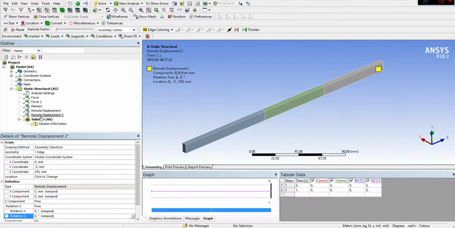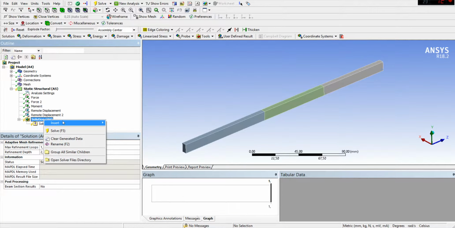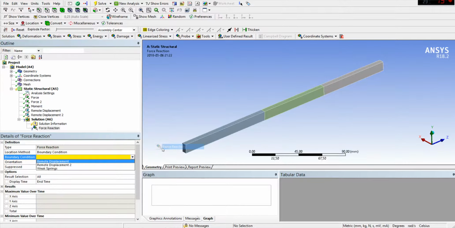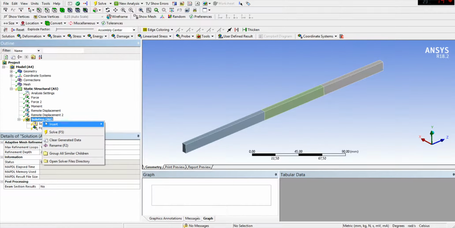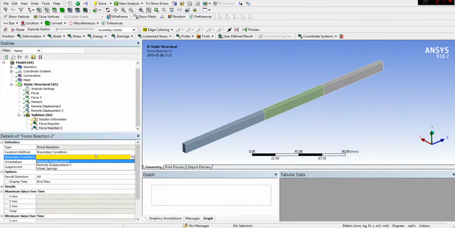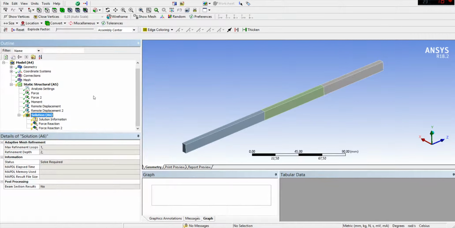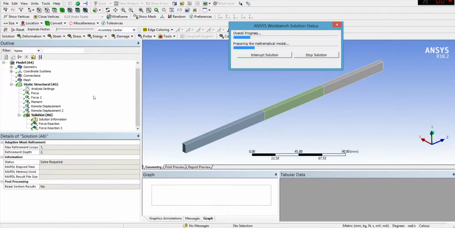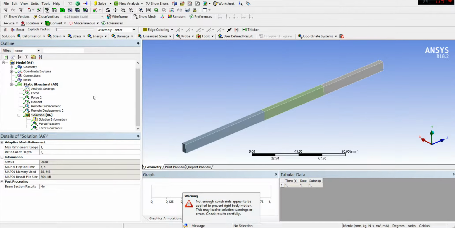Now let's check. First of all, we're going to check what the reaction forces are. Let's go to insert, probe, force reaction, and the remote displacement, which is the point A support. Let's go again to probe, force reaction in the remote displacement 2, which is the support in point B. And let's solve our beam. Let's see what the value of the reaction forces will be. It will take a while. Okay, here we are.